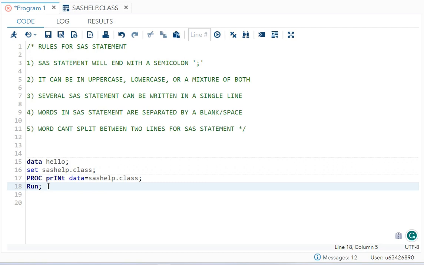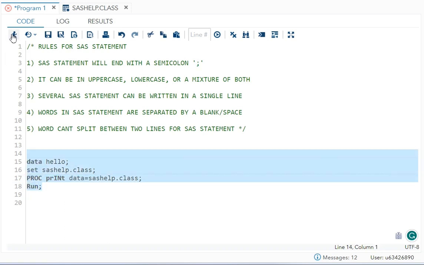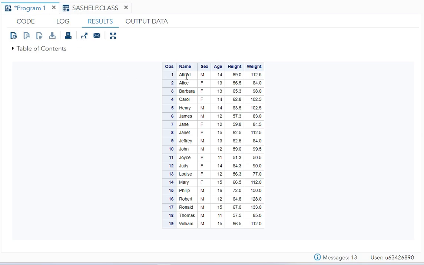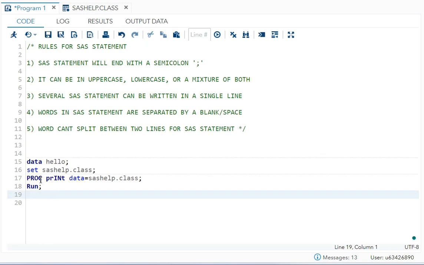Let's move on to your rule number 2. It can be in uppercase, lowercase or a mixture of both. What does that mean? Over here, can you see? Proc is in uppercase. In print, can you see I and N are in uppercase but P, R and T are in lowercase. So it is a mixture of both upper and lowercase, right? So it does not matter at all. I will just run it to show you. See, you still got that report. Why? Because it can be a mixture of uppercase and lowercase. So that does not matter.